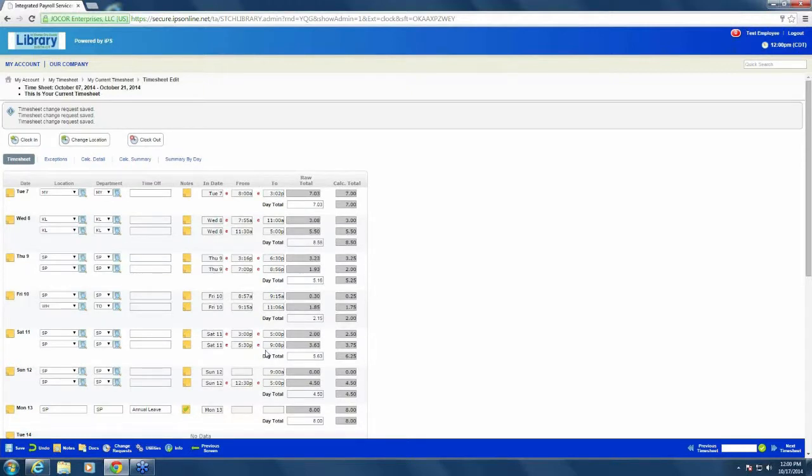As you review your timesheet, you should be looking at your clock ins and clock outs. The From column is the time that you arrived at work. The To column is the time that you left. Raw total are the actual hours that you were at the library district. The calculated total is the rounded time.